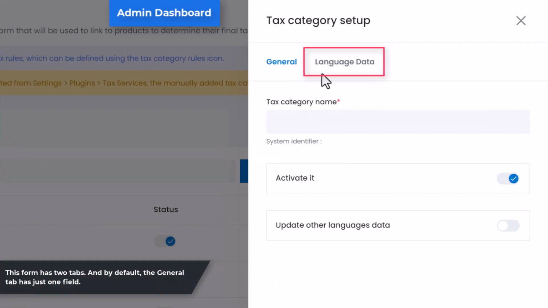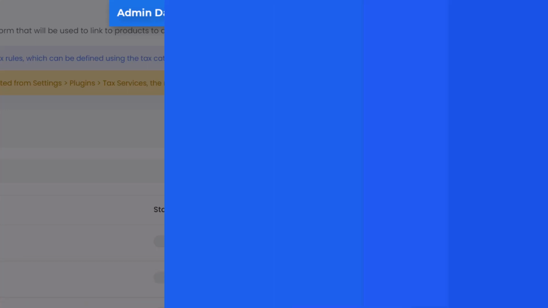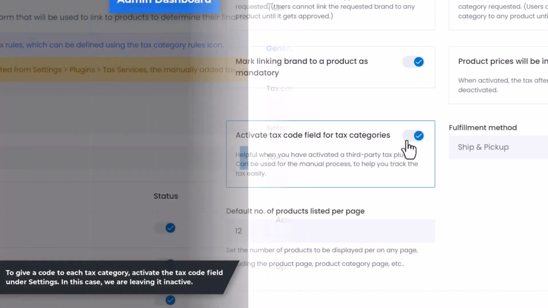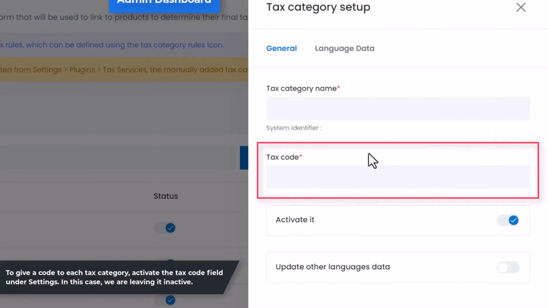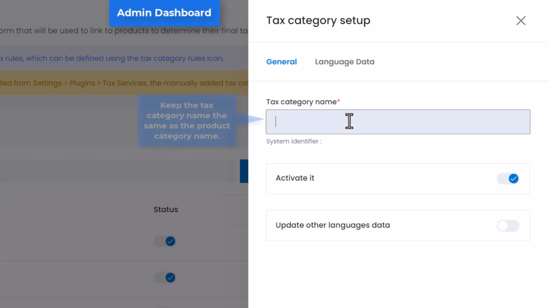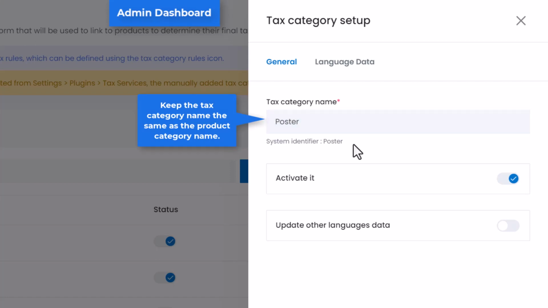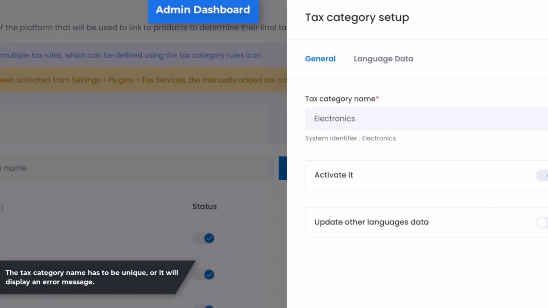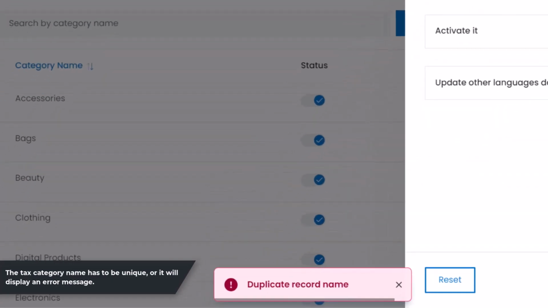This form also has two tabs. By default, the General tab has just one field and some settings. However, if you want to give a code to each tax category you create, you will have to activate the tax code field for this form. Enter the tax category name in the first field. It is always a good idea to keep the tax category name the same as the product category name. Moreover, ensure that the tax category name is unique, or else it will display an error message.